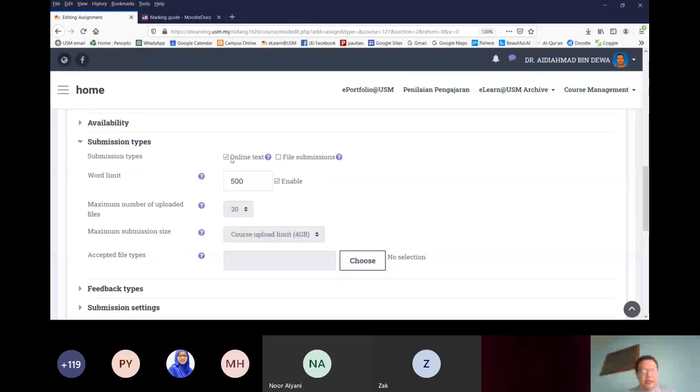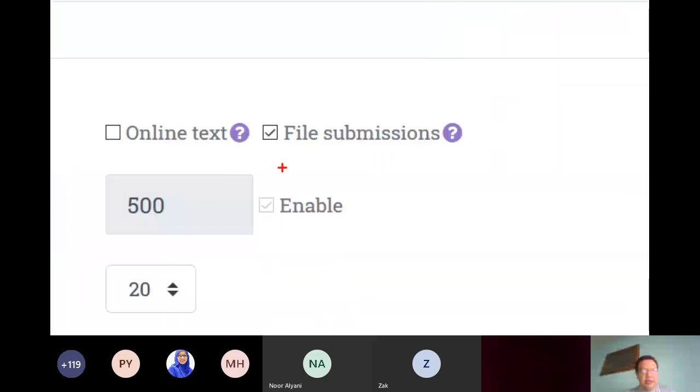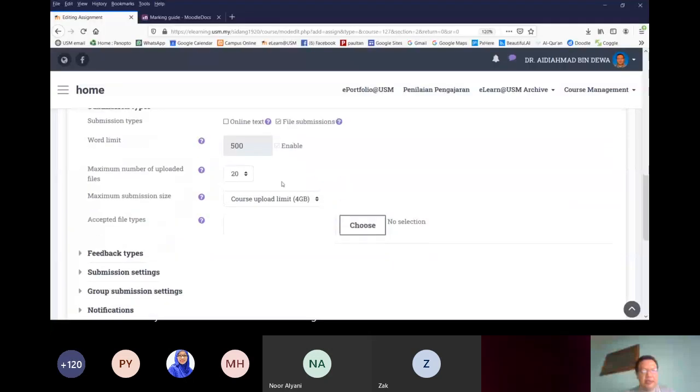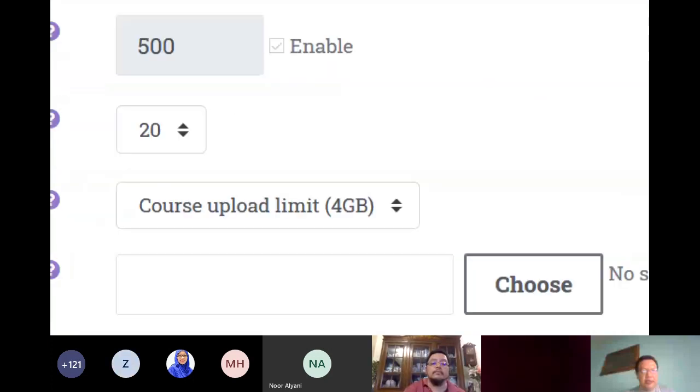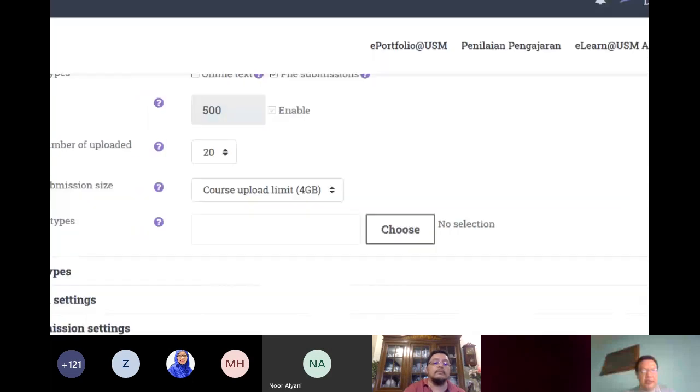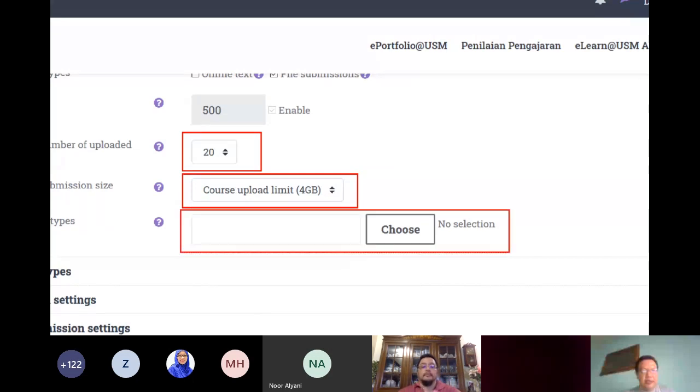Let's say I want the student to submit a file, no online text, so I uncheck this one. You see, this one becomes disabled. You cannot change this anymore. Now I want the student to submit a file as a file submission, so all this now becomes active. How many files are to be uploaded? What is the limit for the file size? What are the types of files to be submitted? So all these three now become active.